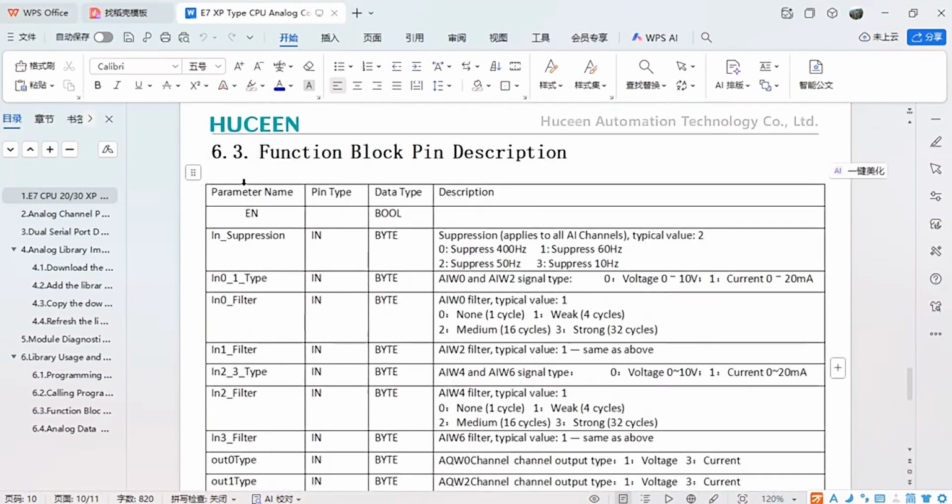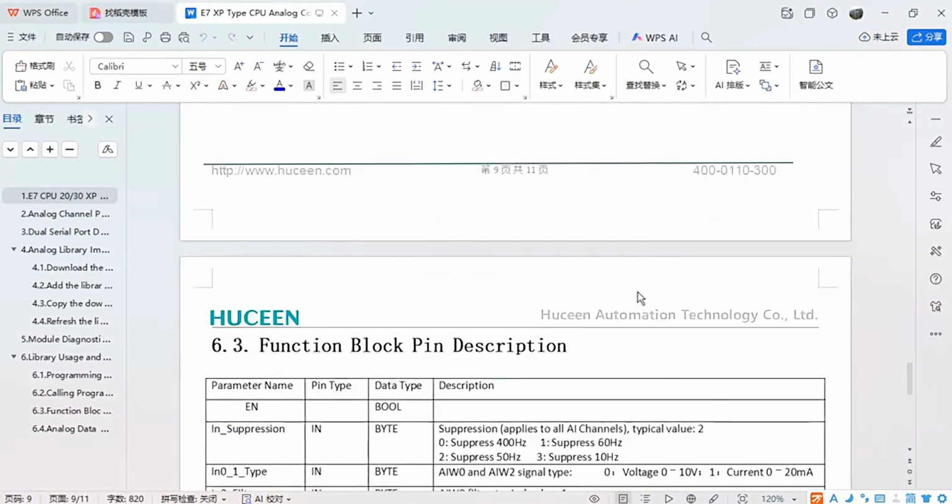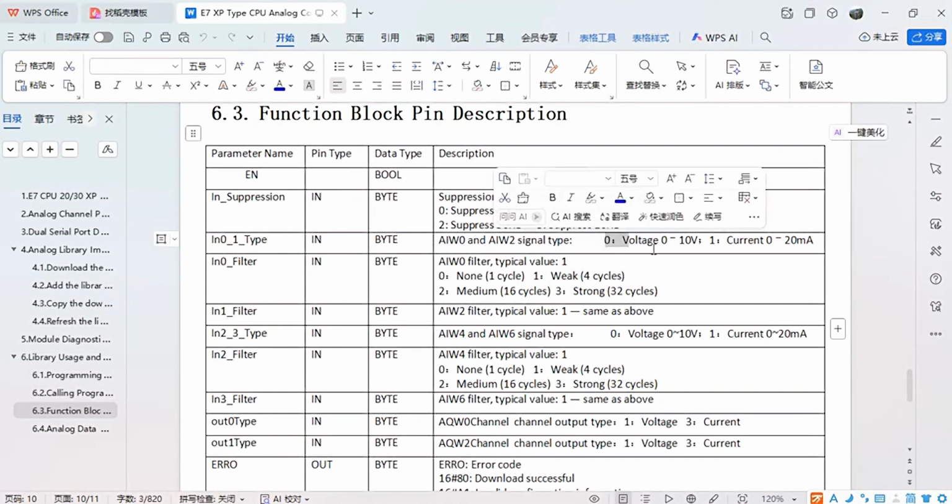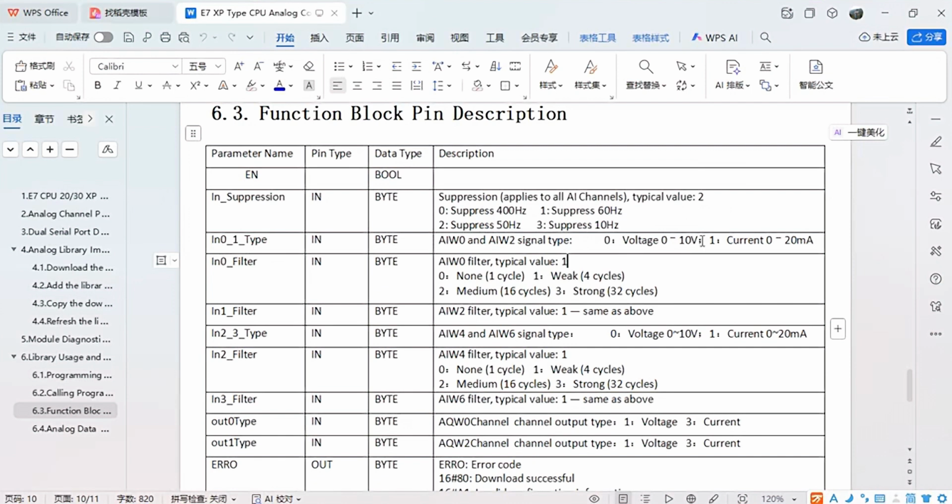All right, let's take a look at this group of parameters. What do these on the left represent? For example, the first one, we can use it to set the filter time. If it's 60, it's 60 hertz; if it's 50, then the set time is 50 hertz. And as for this type parameter, it refers to the signal type of AIW0 and 2. If we enter 0, it receives a voltage signal. If we enter 1, it receives a current signal. This is one of its settings.